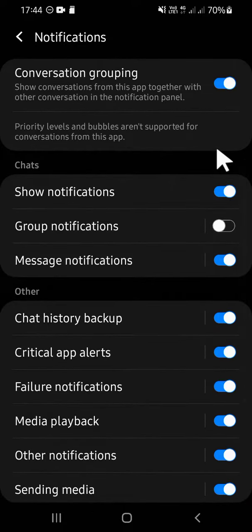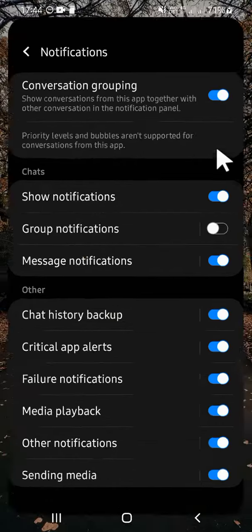Alright guys, and that's how we can choose which type of app notification we want to get on our Android phone. I hope this tutorial will be useful for you.